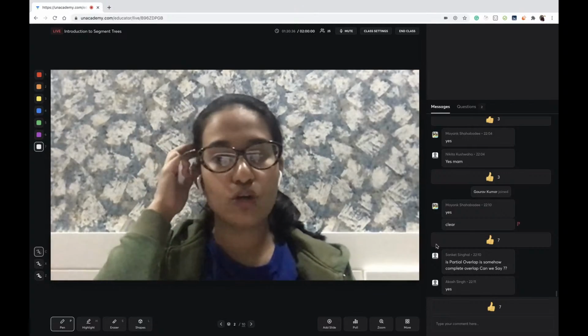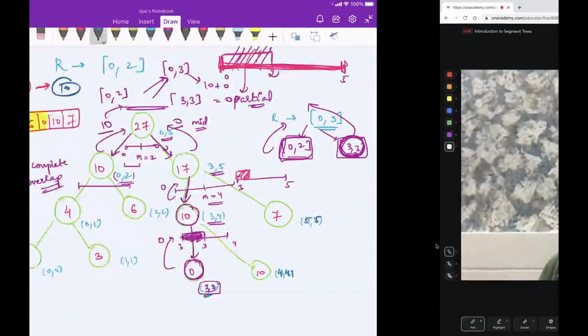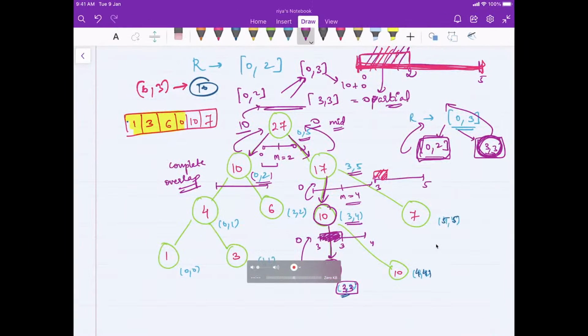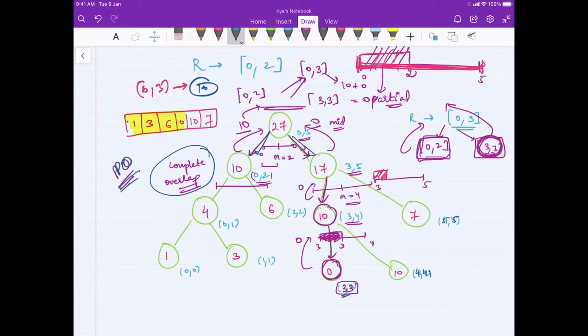Yes, Sanket, a very good observation, I would say. If you look carefully here, it will always happen that the case of partial overlap will eventually drill down to a complete overlap or a no overlap. Correct. देखो यहाँ पे जब 17 था, आपकी रेंज क्या थी?